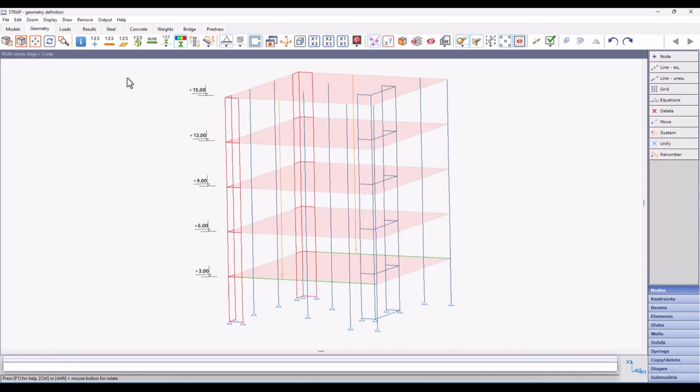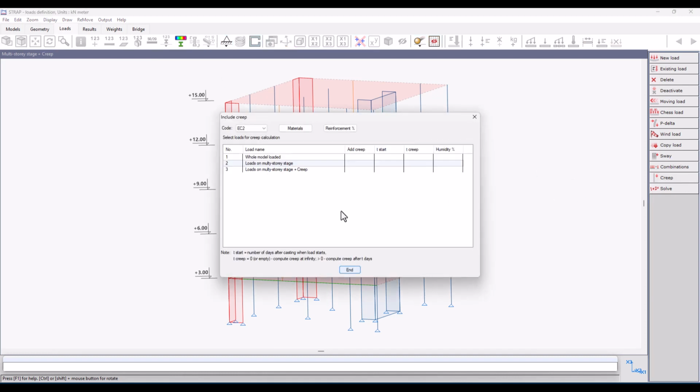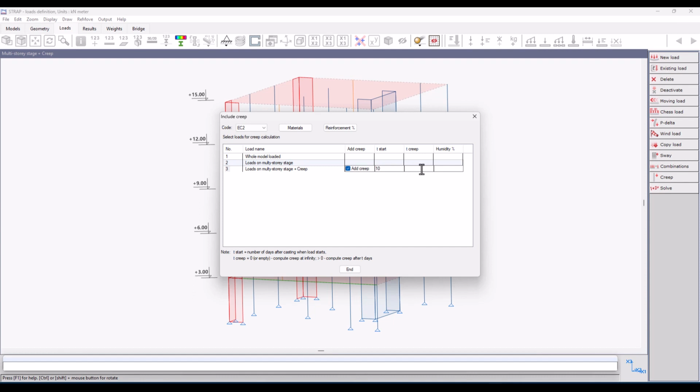Let's go to the Loads tab. On the menu on the right, we can see the new option, Creep. Clicking on this option will open a menu where we can choose the defined loads for which we want to include creep in the calculation. We'll choose load number 3 and check the Add Creep box. Under T-Start, you should input the number of days after casting when load starts. Under T-Creep, input the number of days for which we want to calculate the creep.